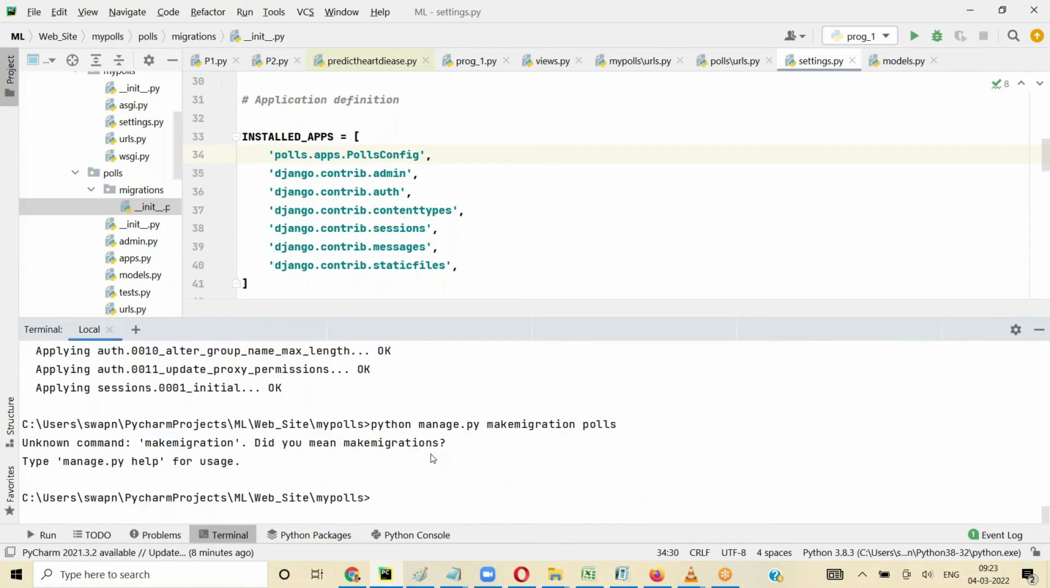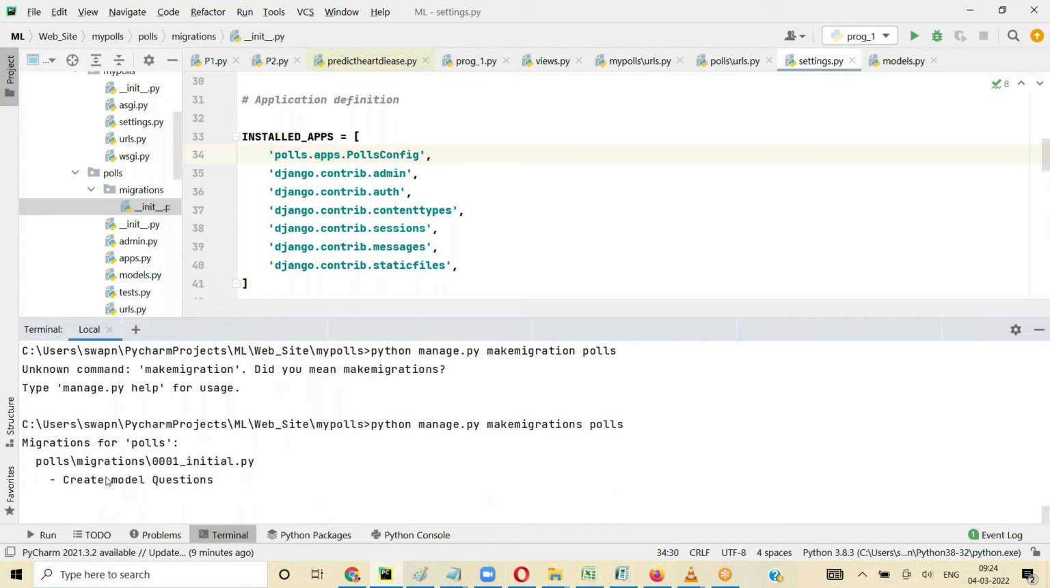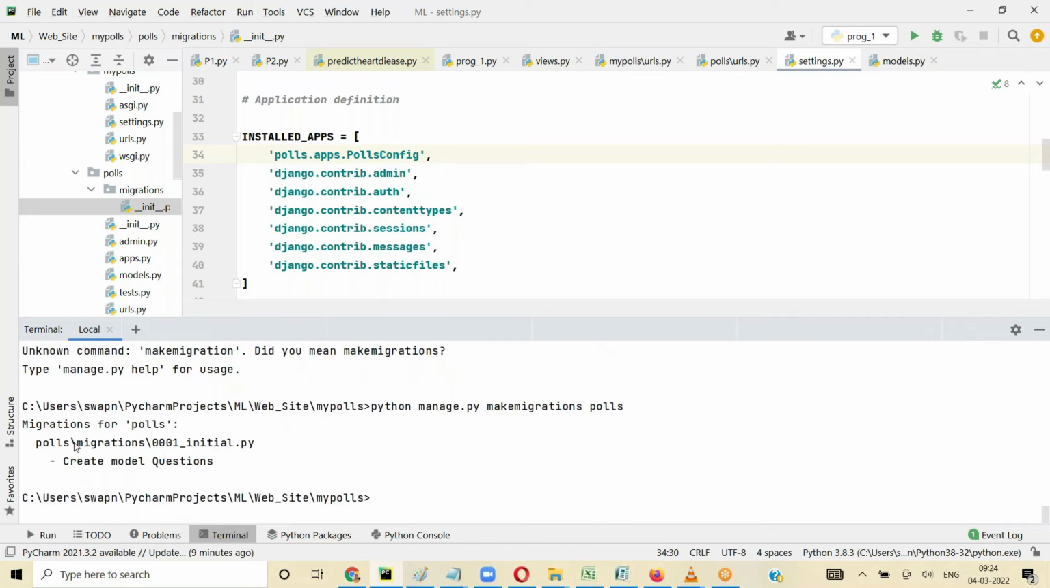Okay, so there's an error here. See, it says, did you mean makemigrations? So this is very helpful. It is makemigrations, not migration. Now I hit enter. So see, created model Question. It created this in 0001_initial.py.